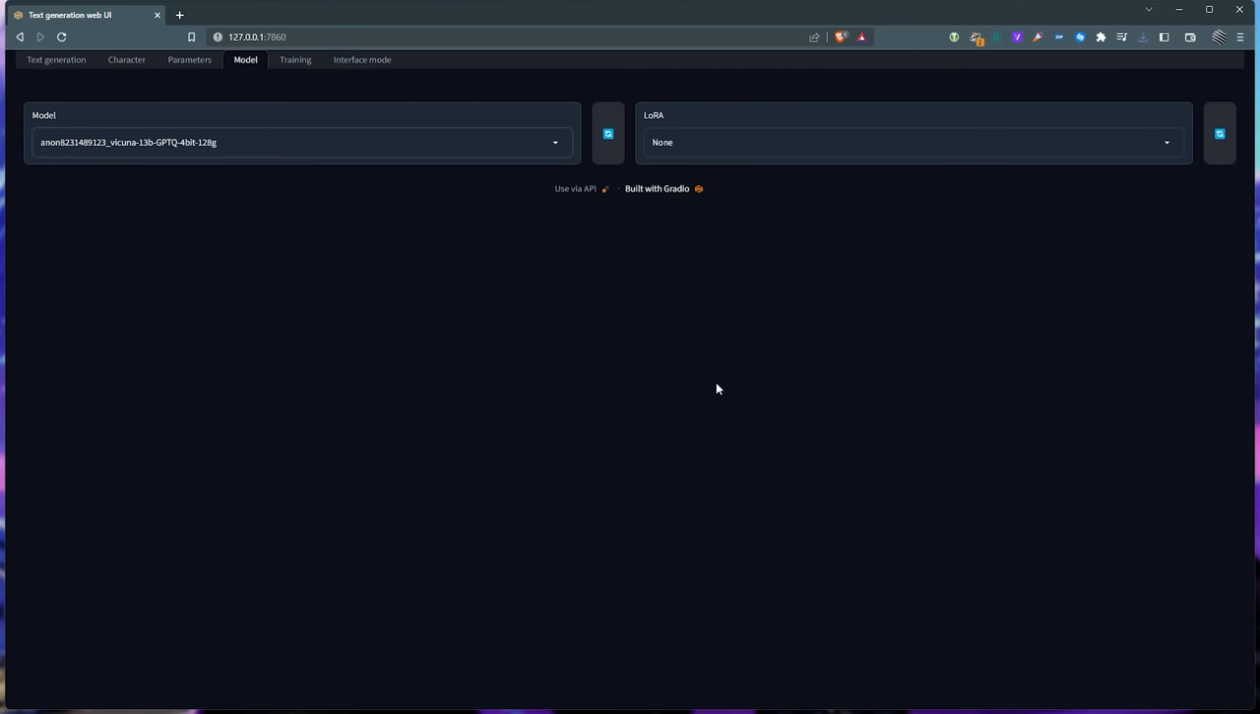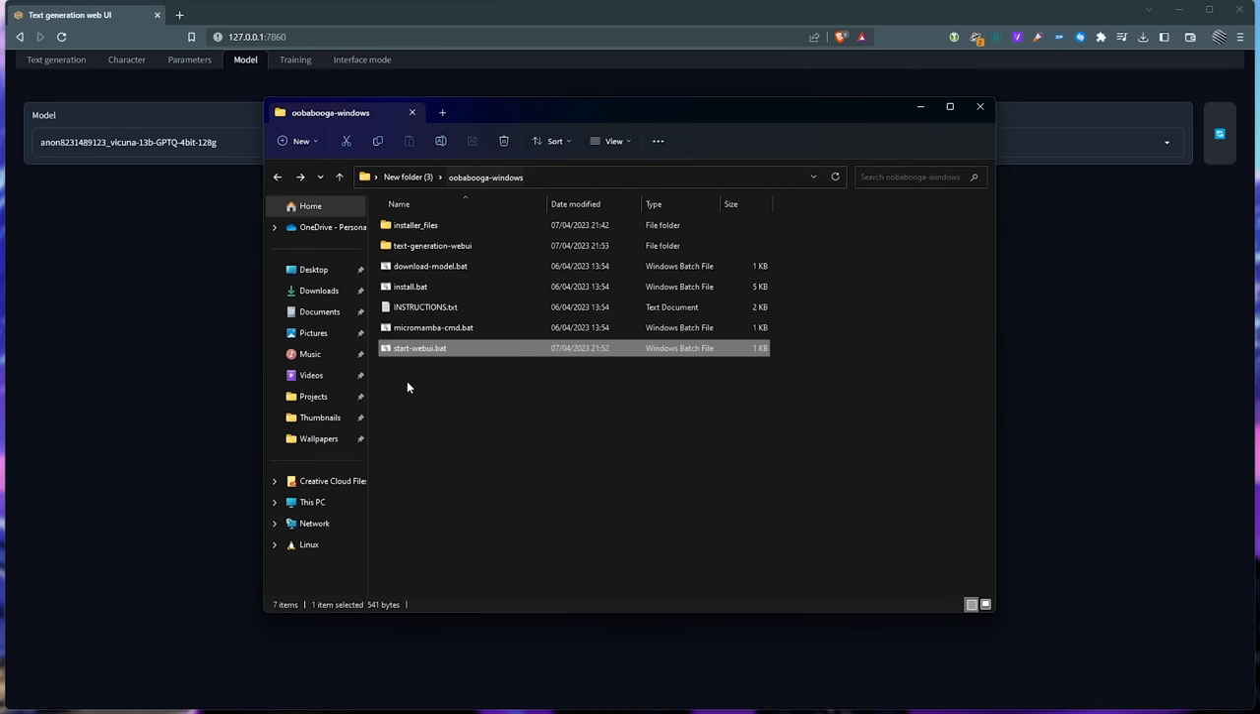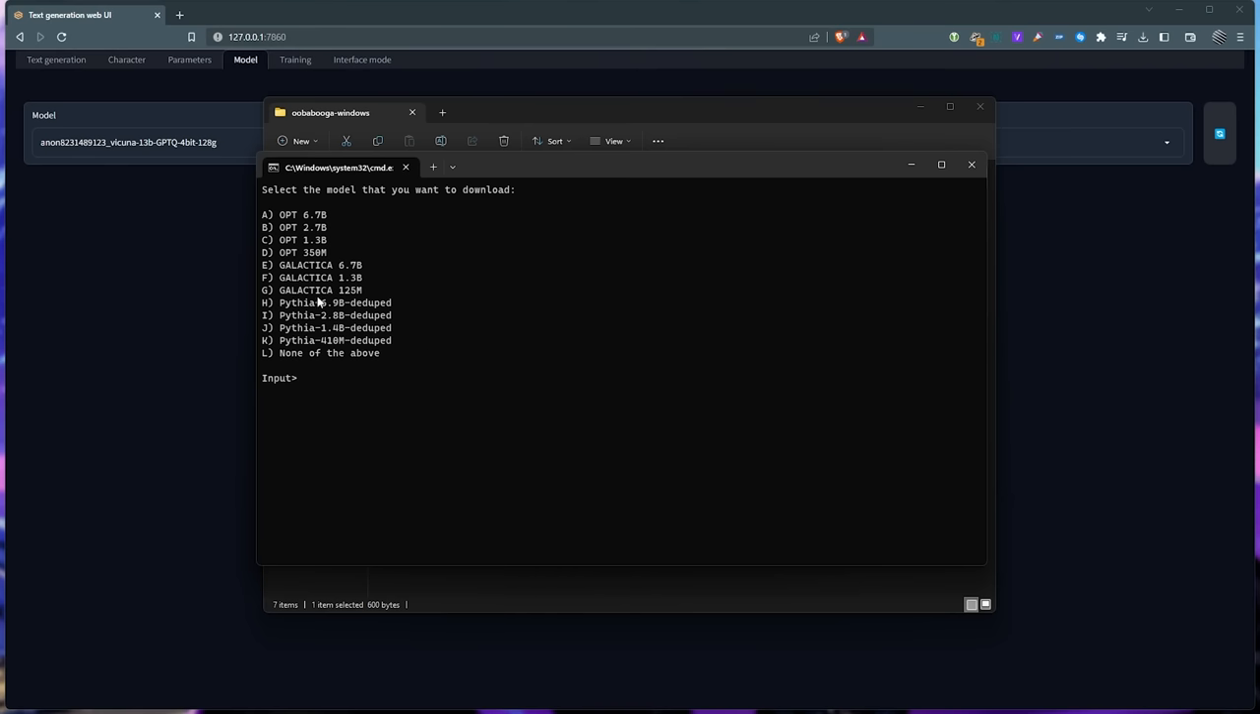Should you want to download more, simply open up the installation folder for Oobabooga, run download model.bat, and you can select a model here. Otherwise, select L and enter the Hugging Face path, for example, one of these two here.